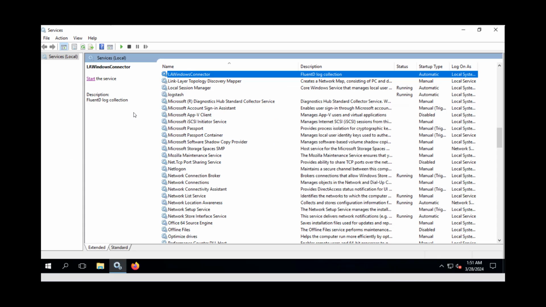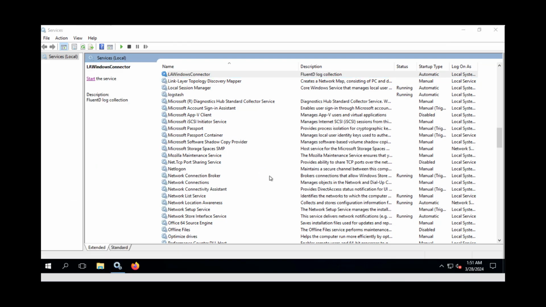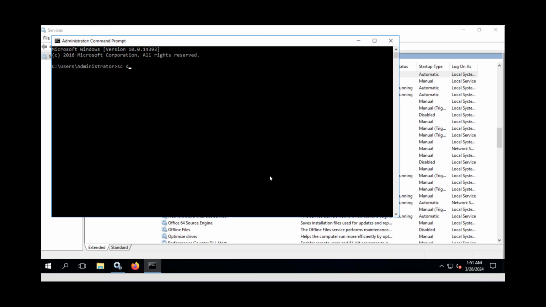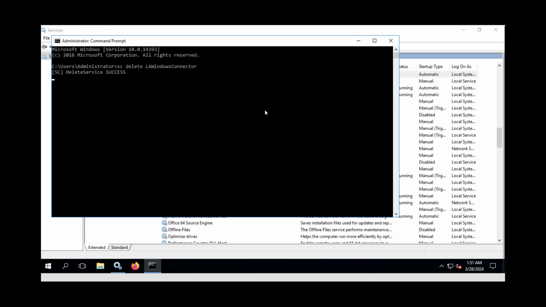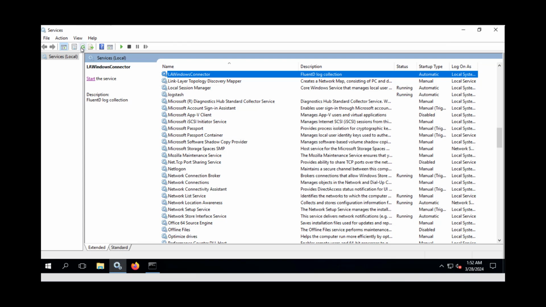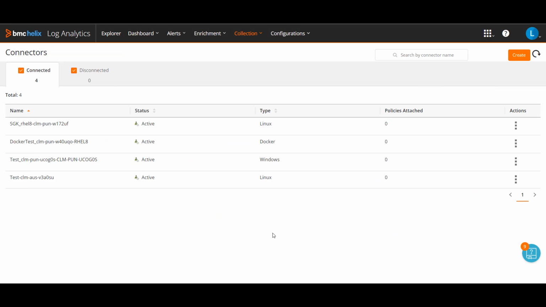To remove the other remains of the connector from the connector server, I will go back to my connector server, open the command prompt, and delete the service using sc delete and the service name. Once the service is deleted, it will get removed from this UI. Once this is done, you can go to the folder where this connector was downloaded and remove the installers from there. A point to note here is that we deleted the connector from the UI first and then deleted the services from the connector server.